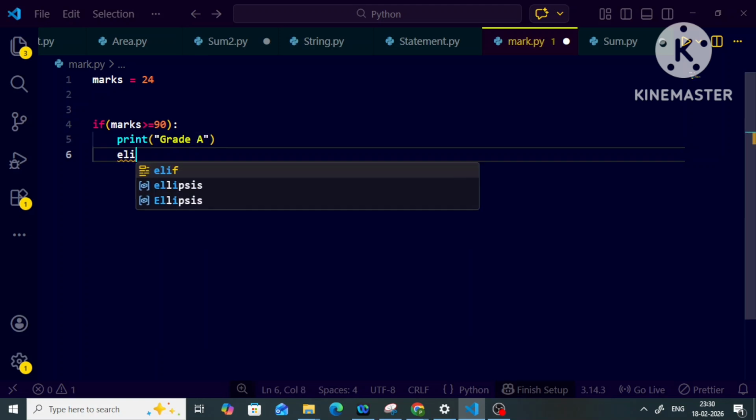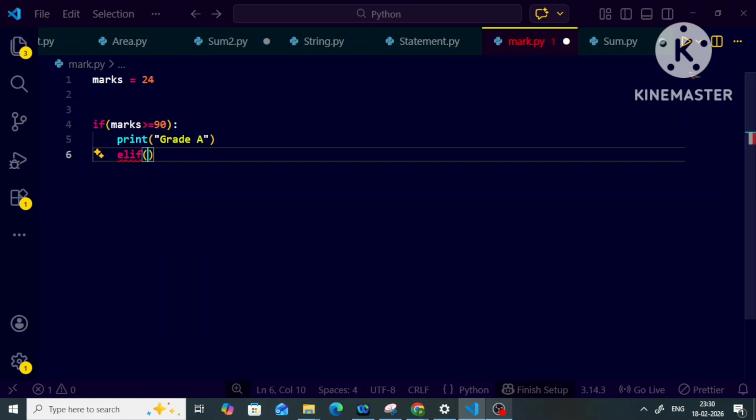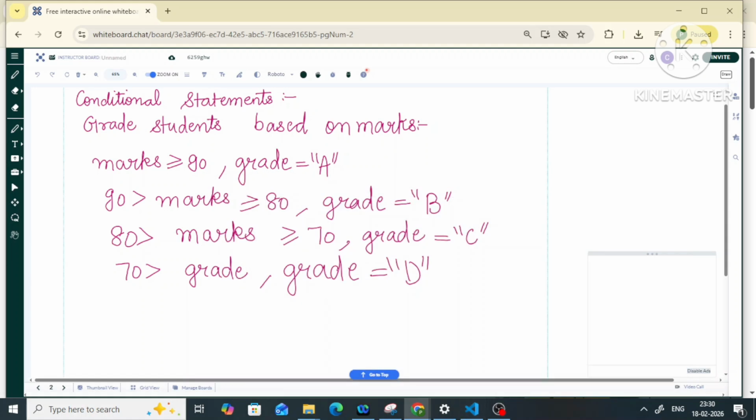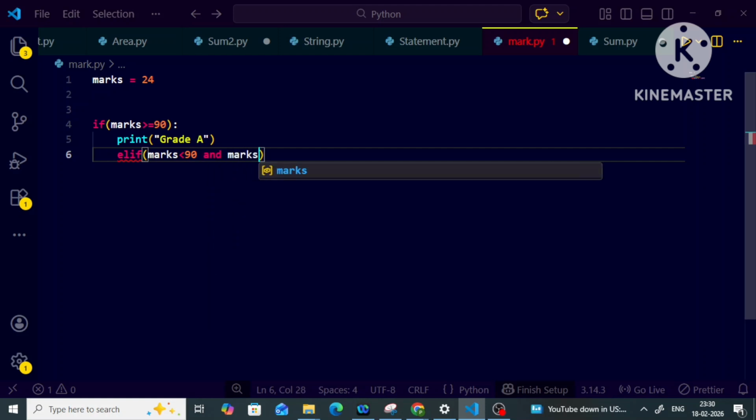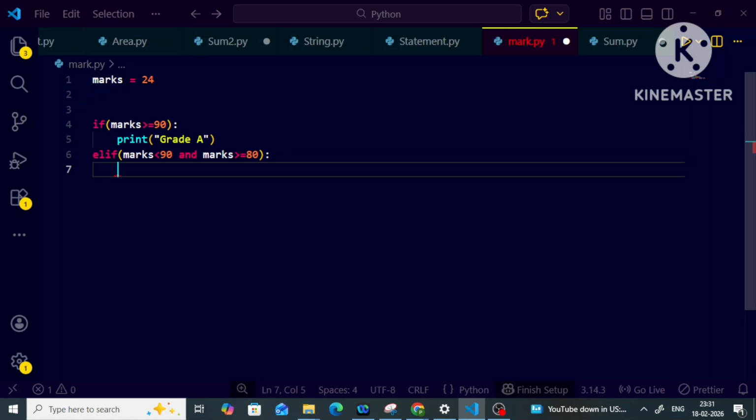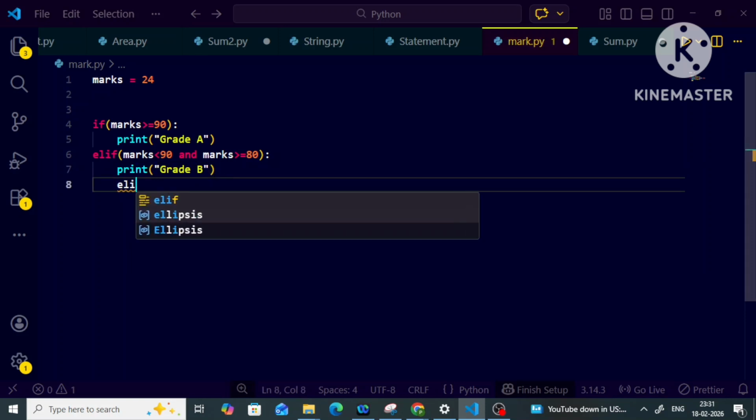And then I will write over here an elif statement. And then there was the next condition. Let me check it. If marks are in between 90 and 80. Okay, if my marks are lesser than 90 and my marks are greater than or equal to 80, in that case, if both the conditions are true, only then it will print the grade B. All right, my dear friends, now let's just move forward to the elif.